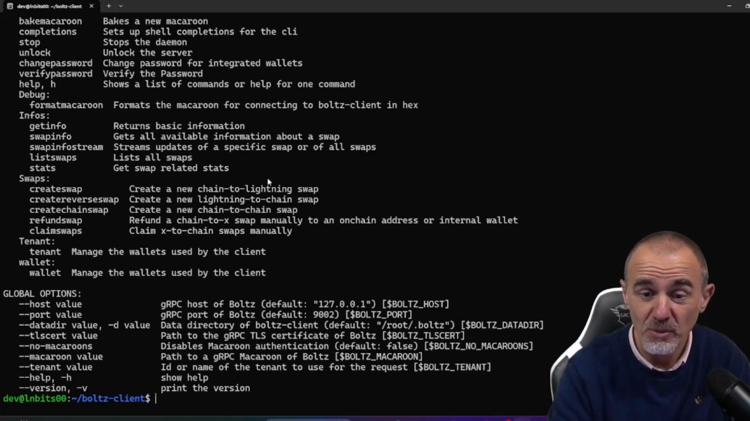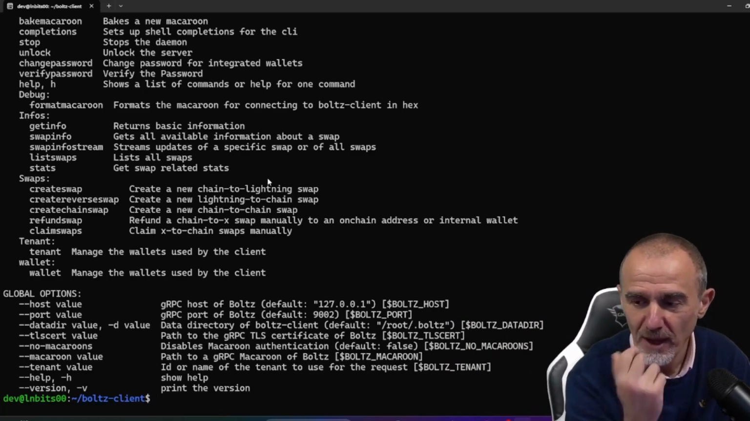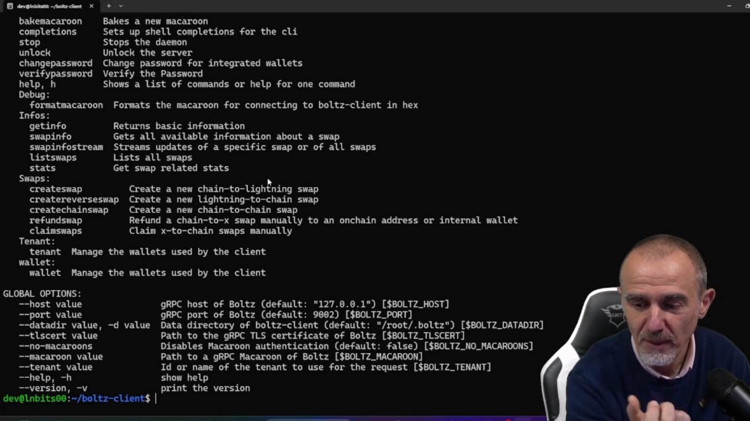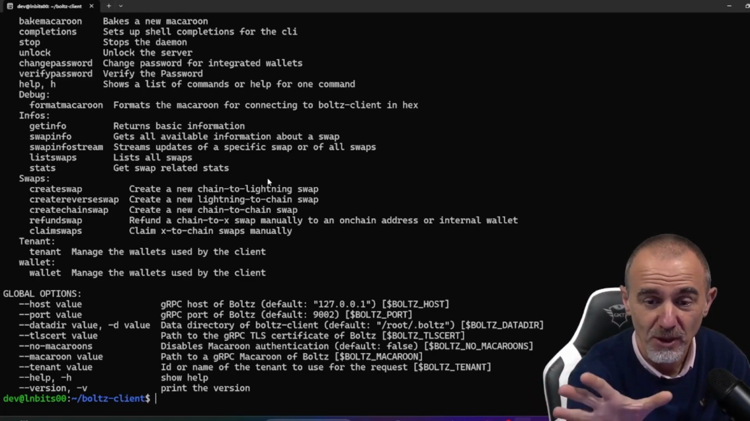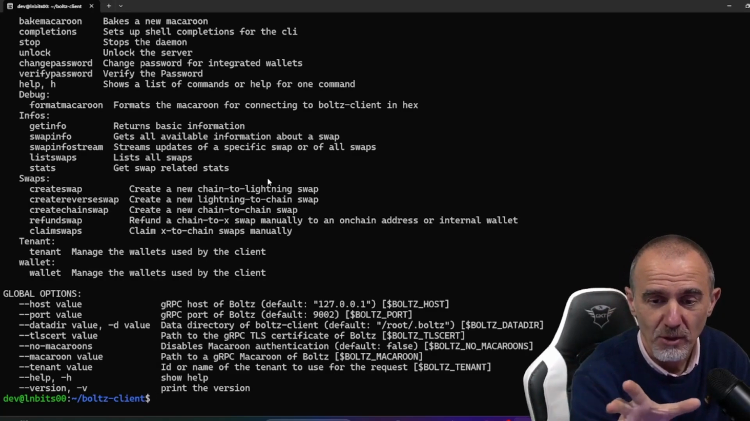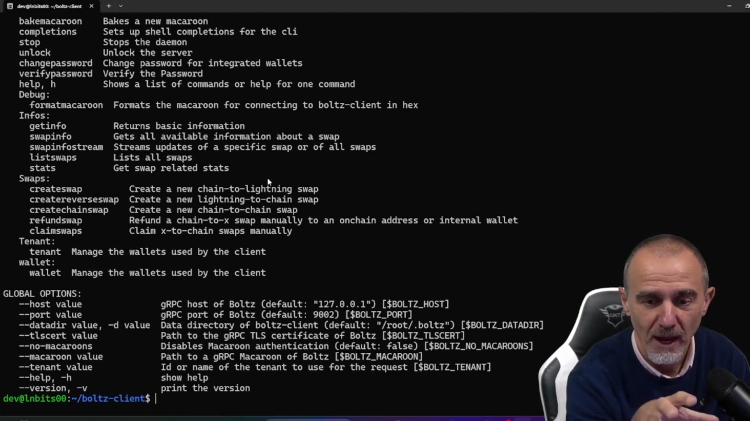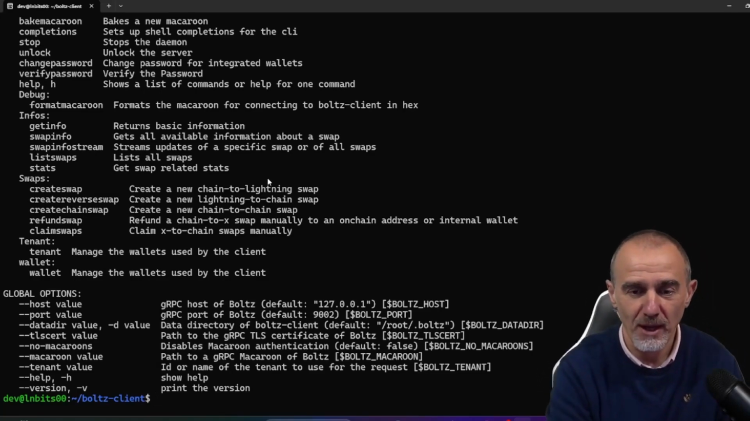To do this, we've created local wallets, and that's why I mentioned earlier that we're using a non-custodial tool. What does that mean? It means that on this machine right here, I have created wallets locally. I created an on-chain Bitcoin wallet as well as a Liquid wallet, and I can manage them using the Boltz CLI.